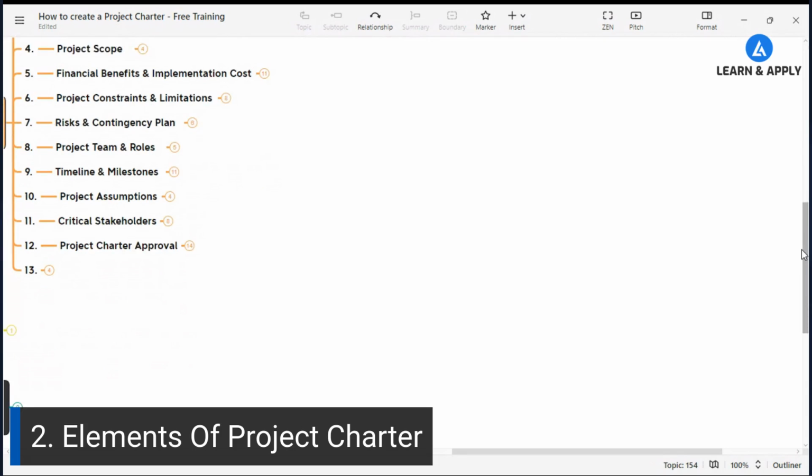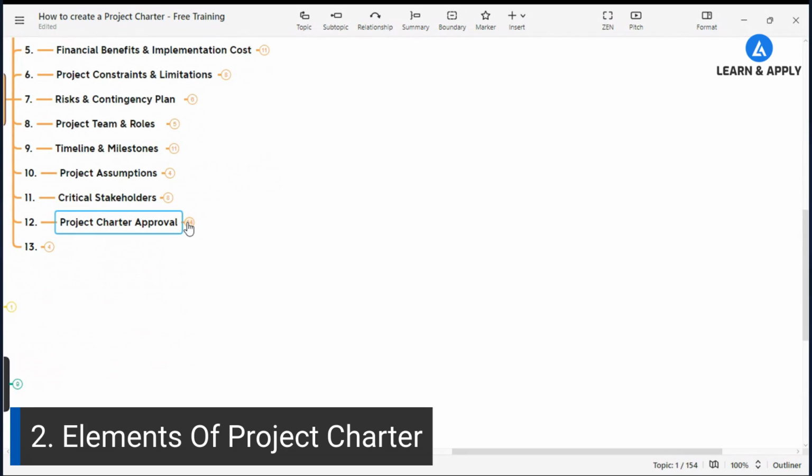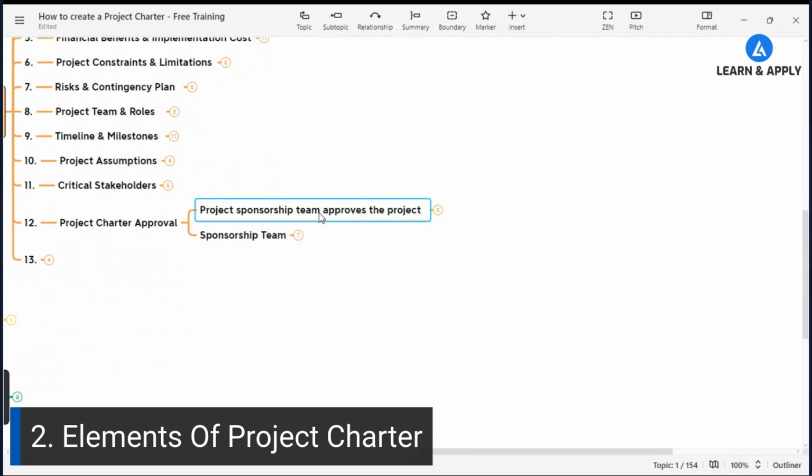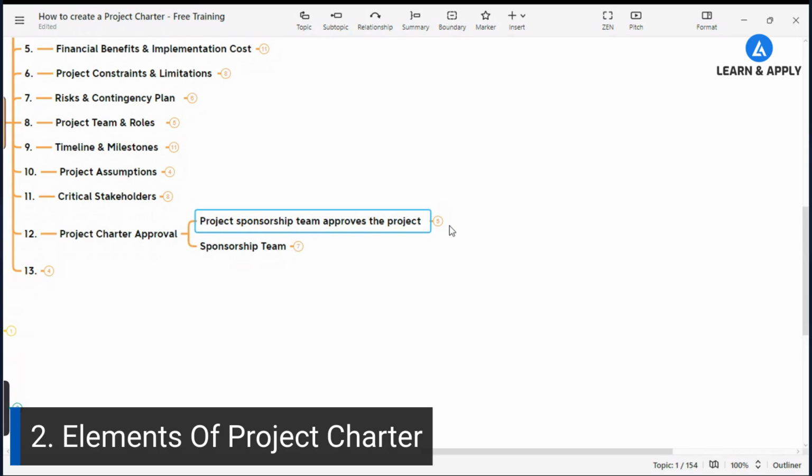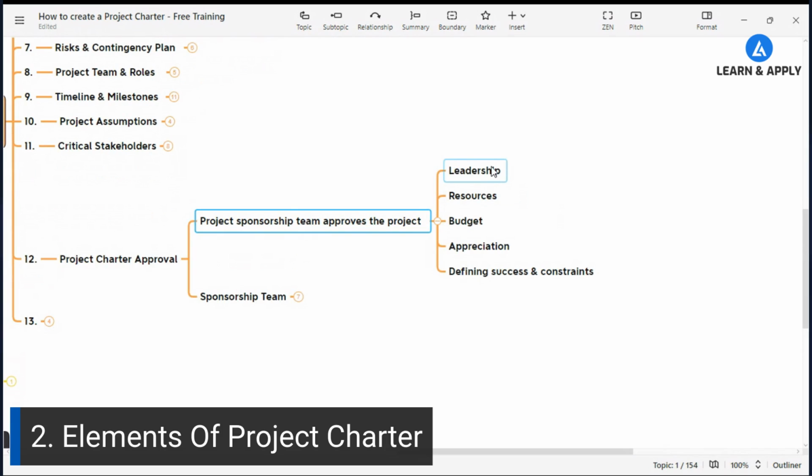Now, this project charter approval needs to be done by your sponsorship team, right? Sponsorship team. Now, who is the sponsorship team? Sponsorship team is the team who is providing you the leadership, resources, budget, appreciation, and also helps you define success and constraint. That means the team is providing you all the resources that are required for the execution and effective implementation of this project, right? These are called a sponsorship team.